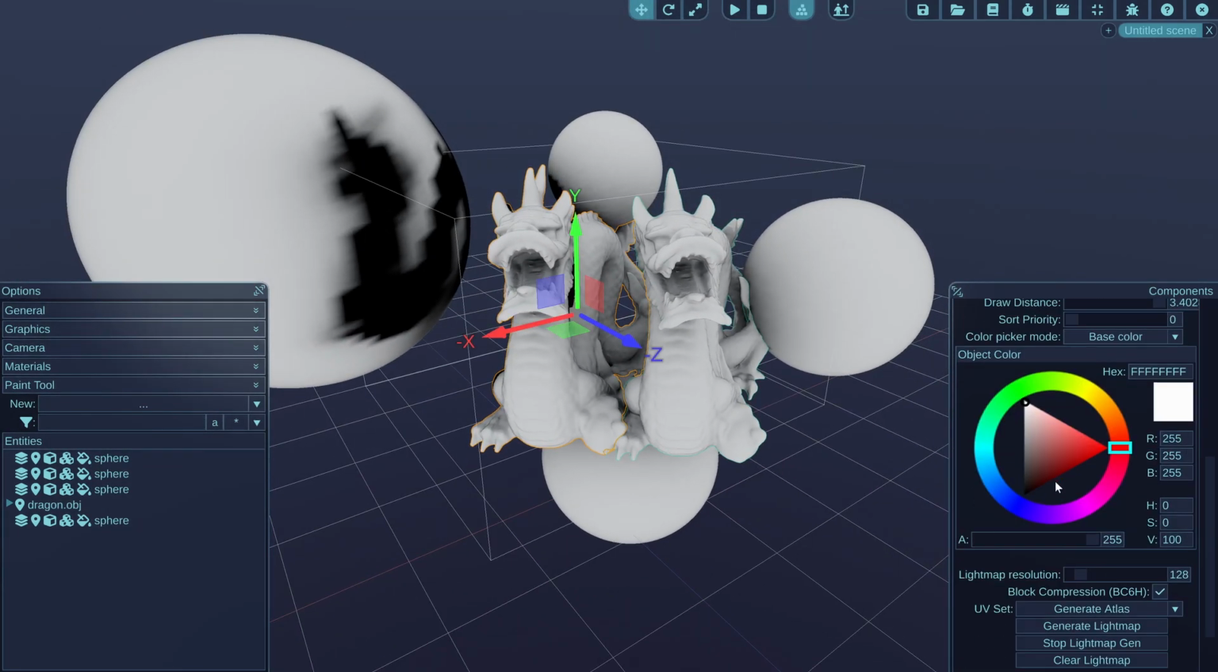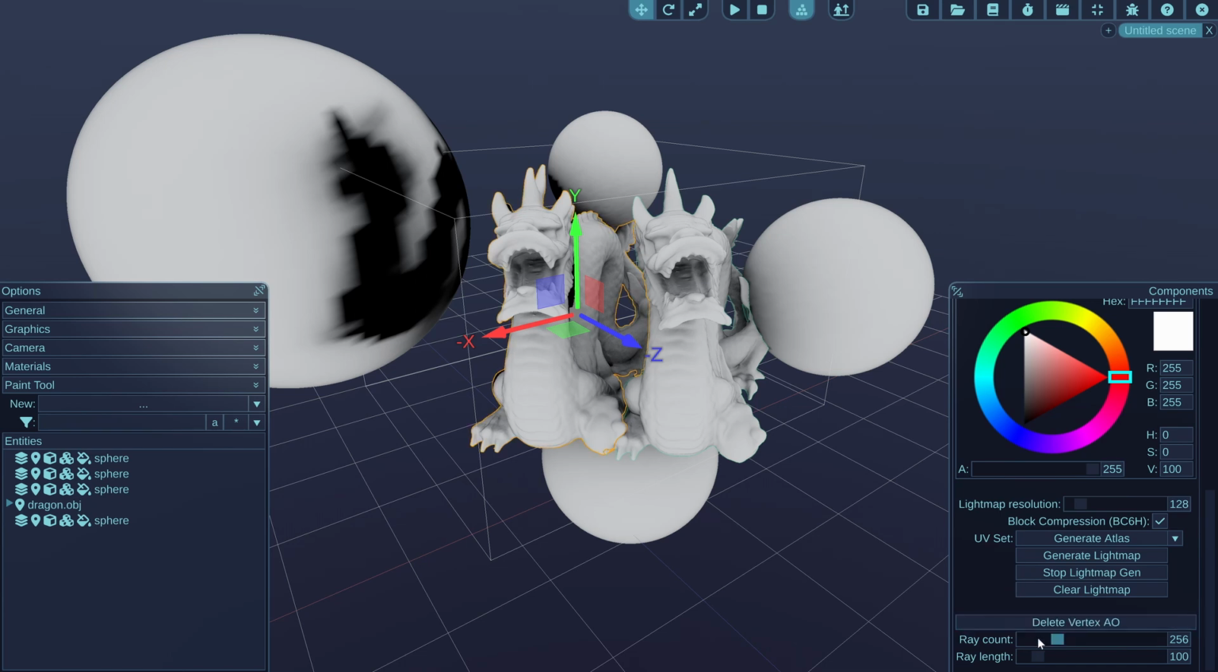If you go back to the ambient occlusion settings, you can also find the ray count and ray length sliders. The ray count is directly related to the quality of the ambient occlusion. With fewer rays, the baking will be faster. With more rays, it will be slower, but the quality will be better.